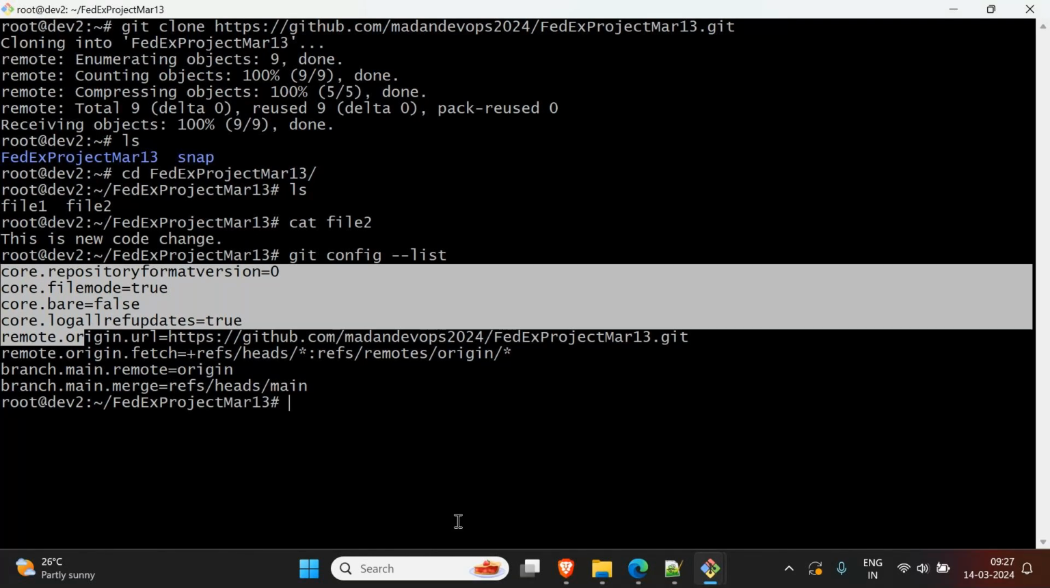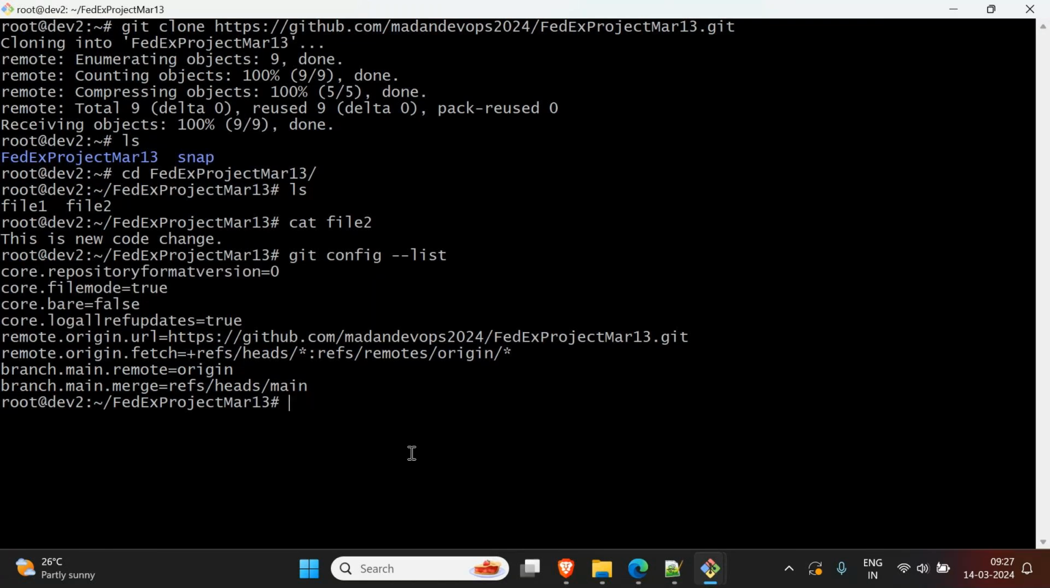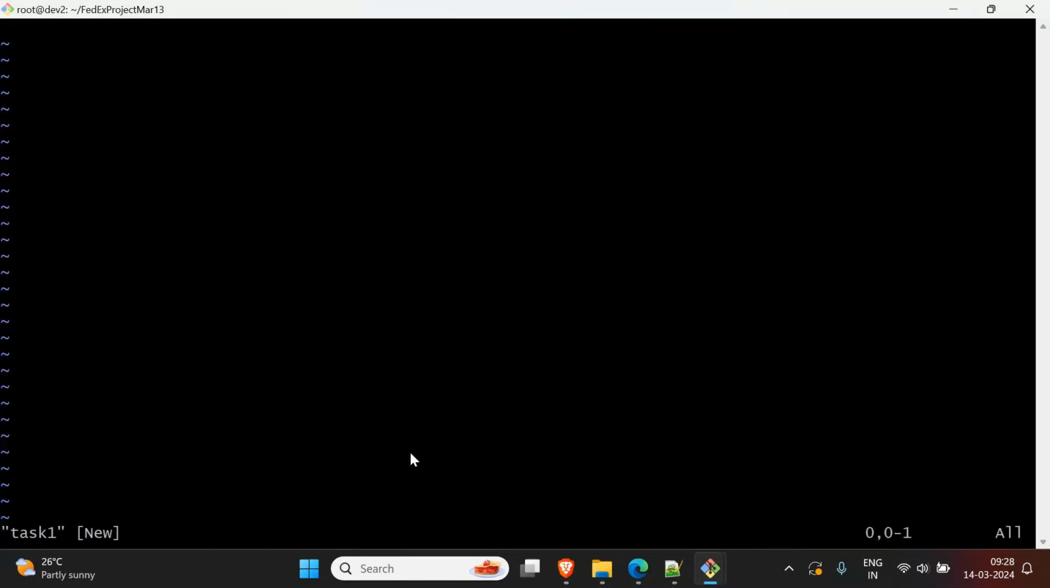Now let's try to do one thing. He will make another change. What will you say? cat or vi. You can use cat or vi. If you want to edit more lines, then go with the vi editor. Otherwise for one single line cat is enough. So vi, and I'll say task1, task1, enter, insert mode, I press I here. This is a new task 1 done by something.